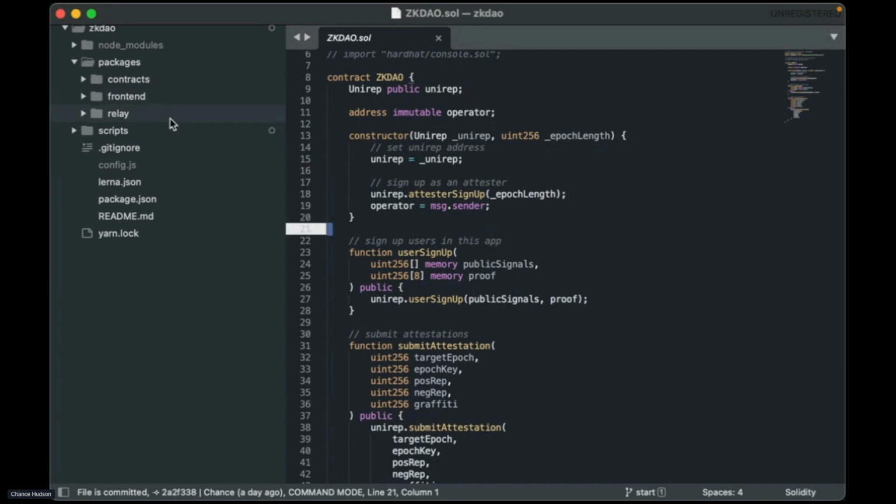The way this works is the relay receives ZK proofs from the front end and then packages those proofs into transactions, which are given to the smart contract to actually execute. And then we verify the ZK proof on chain, and we verify data with the ZK proof so that the relay can't modify what the user actually wants to do.